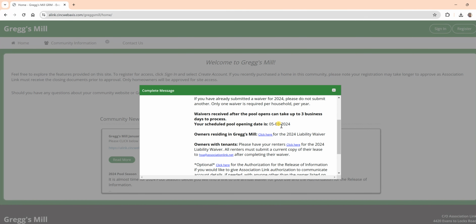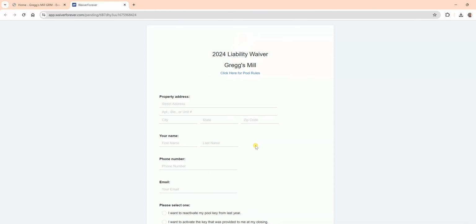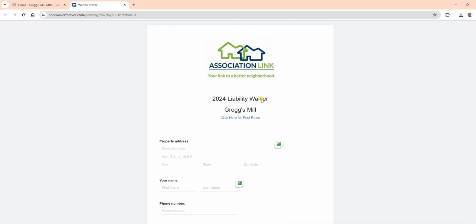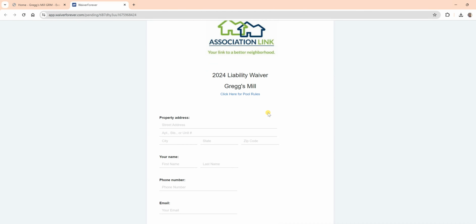So we're going to scroll down, and for the residents, homeowners for this year, you will want to click here where it says click here, and when you do, it will come up with the pool waiver, which is here. You will want to put in your property address.